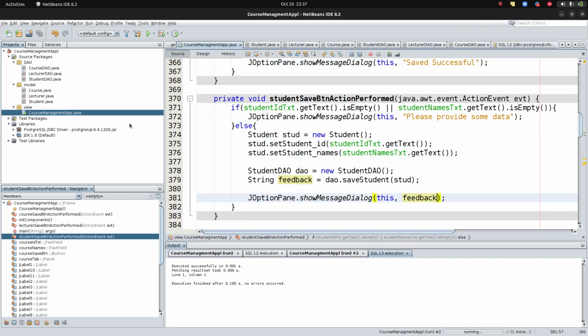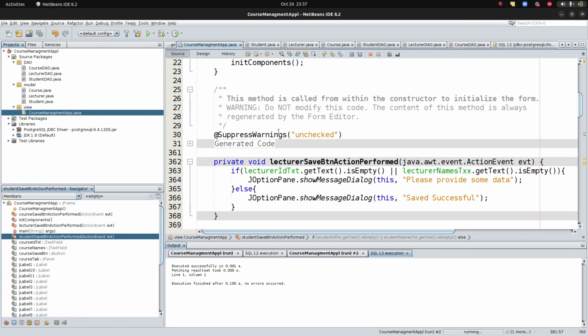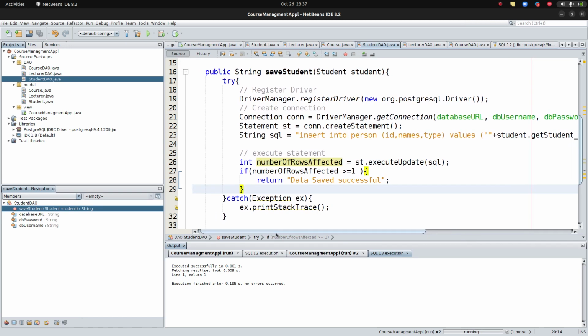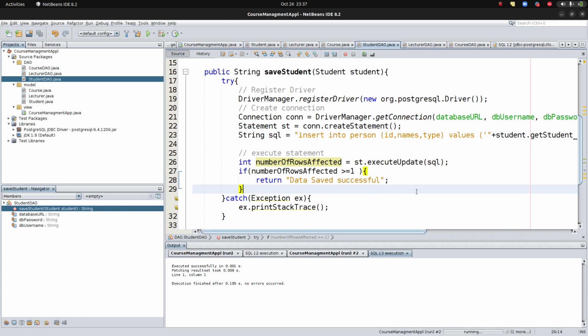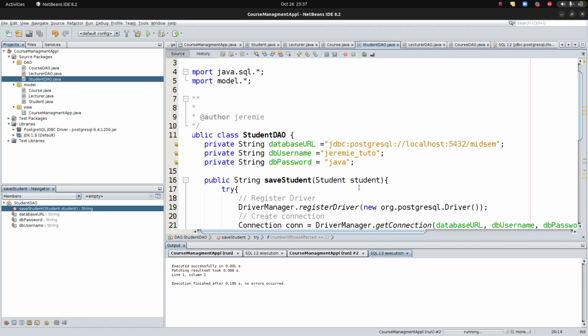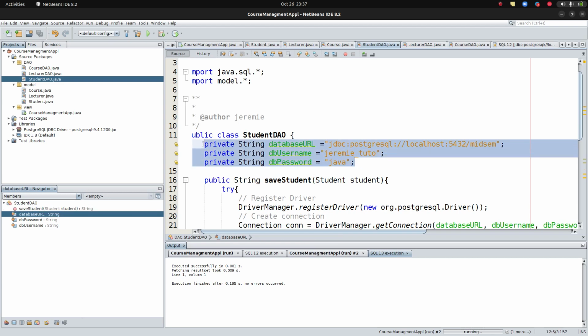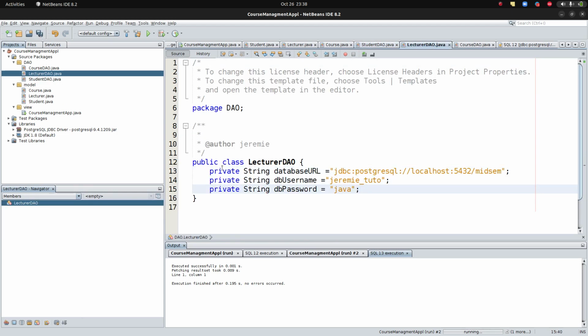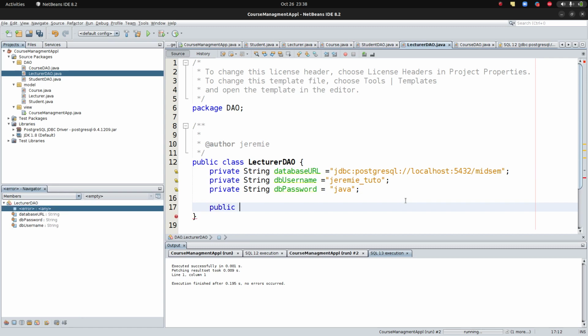Now let us go to the lecture. It's going to be the same thing. I'm not going to write everything. Let us go to the student. There's something that is needed, so we just need everything. It's going to be the same thing. Kindly let us just copy this private, because it's always going to be the same actually. Then let us go to the lecture, and then let us paste these. Also it's going to have public String saveLecture.